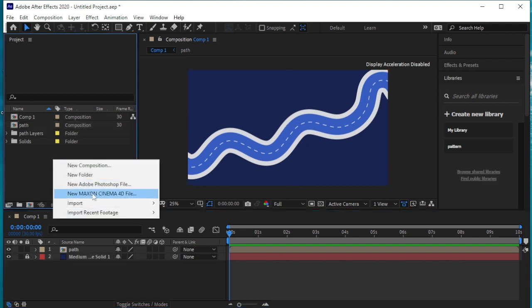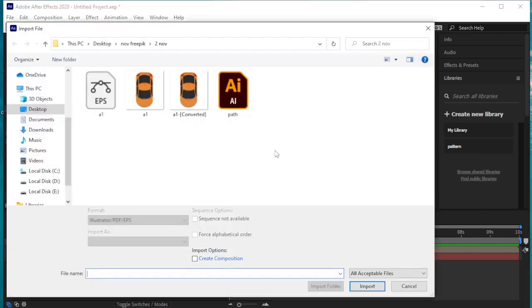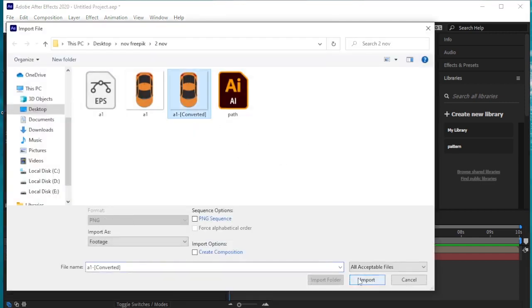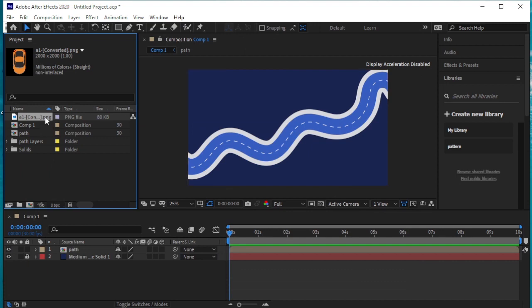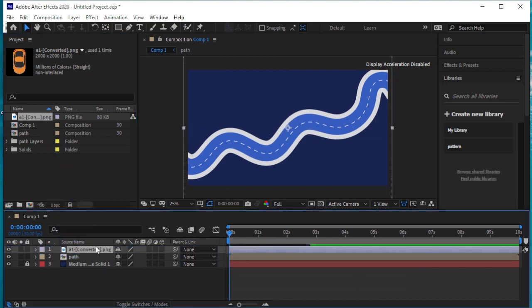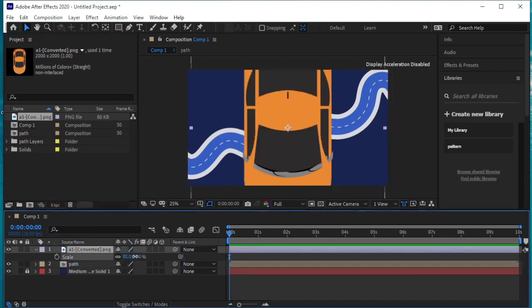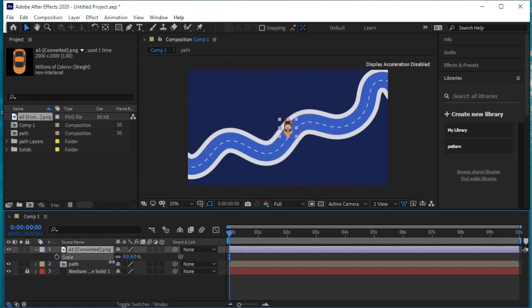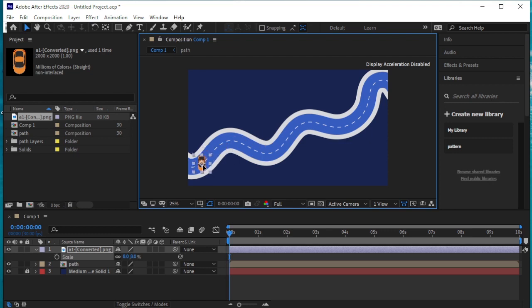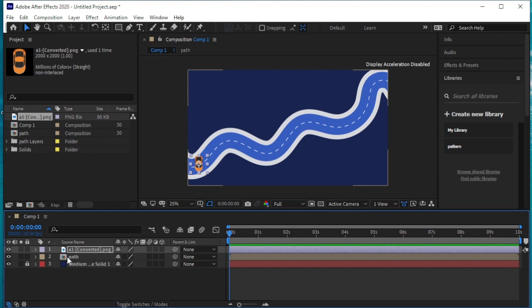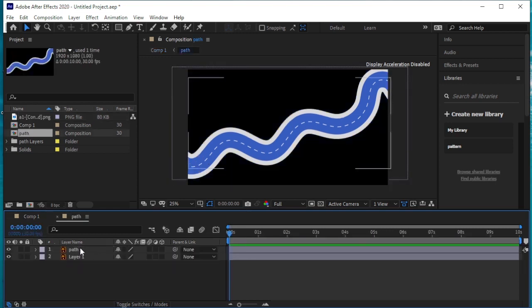Let's import the car PNG. Scale it down. Double-click on the path layer. These are the layers. This is the path that we made a separate layer of. We will copy its position for the car to follow.